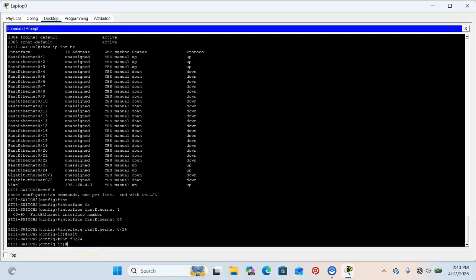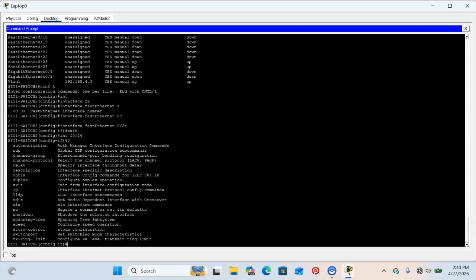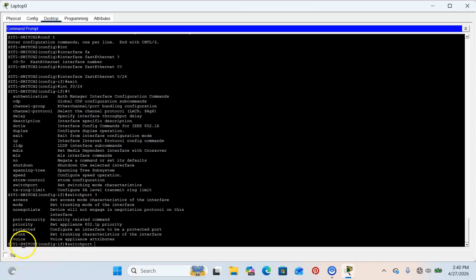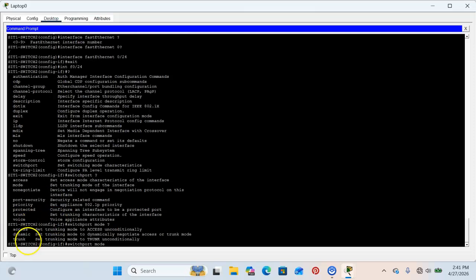So now on port 24, I want to configure trunking. So I need a command. What command do I need? I need to switch the port. Switchport: set switching mode characteristics. Okay, so I need to switch the port to trunk mode. Switchport. So what command do I need again? In here I need mode. Okay, I need the mode: set trunking mode of the interface. What command do I need? Trunk.